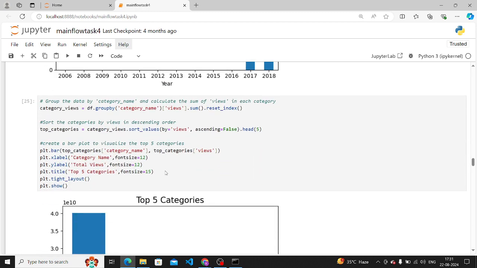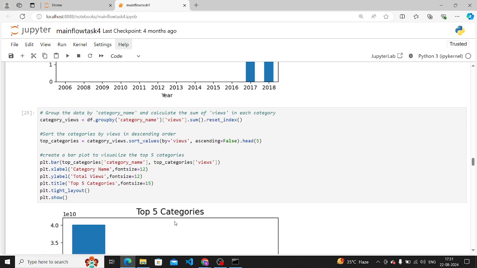Now comes another one, which is for the top 5 categories. For this we are grouping the category_name column, which was the newly created column, with the views column. So here views.sum: this sum function will first sum the views column. Then .reset_index.